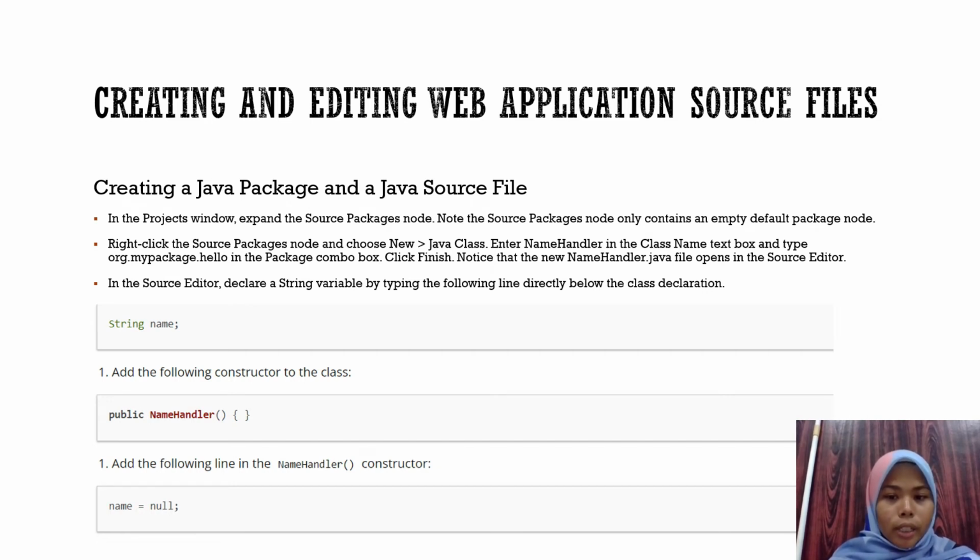Enter NameHandler in the Class Name text box and type org.mypackage.hello in the Package combo box. Click Finish. Notice that the new NameHandler.java file opens in the source editor. In the source editor, declare a string variable by typing the following line directly below the class declaration. It will look like this.